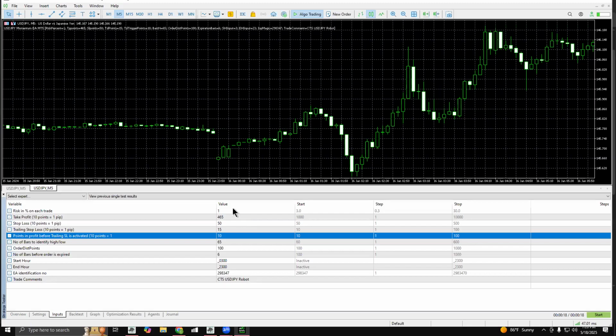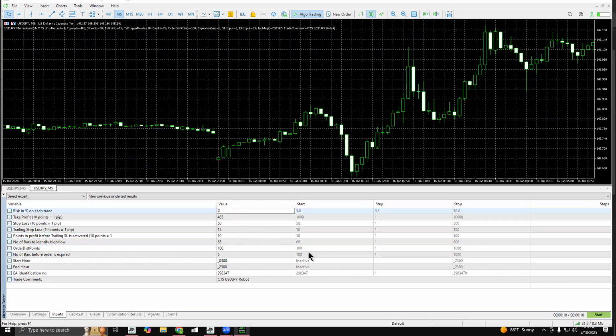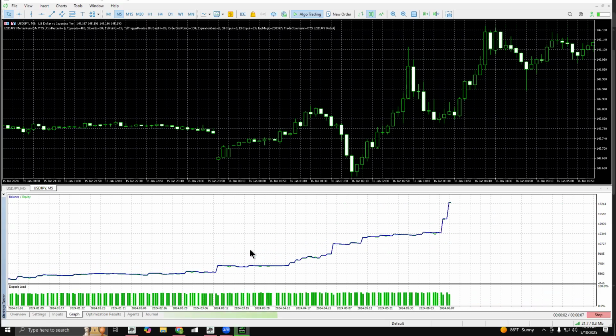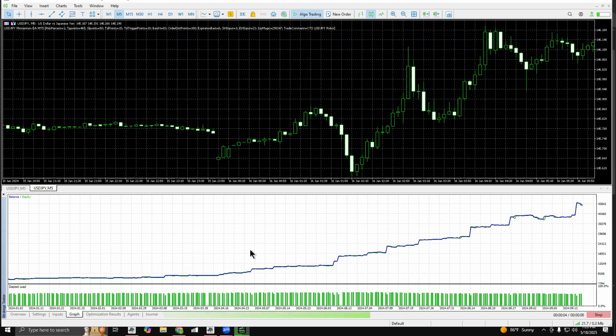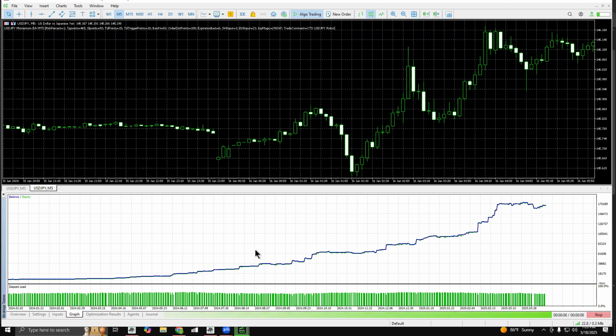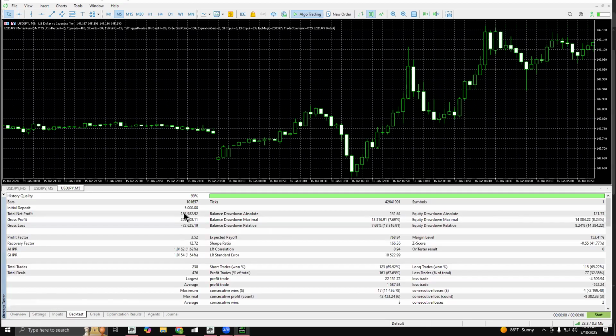And so let's do 2% risk. Again, the graph is going to be fairly the same, but with 2% risk, it's significantly more money, 180,000, right? So depending on the risk percentage, you make that amount of money, and depending on how long you have the EA running for.